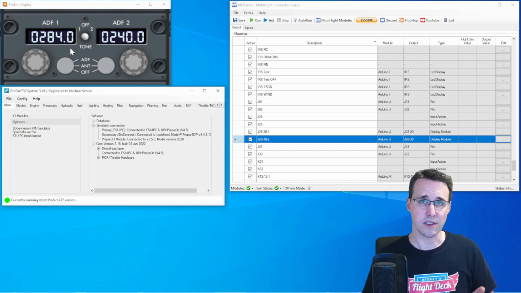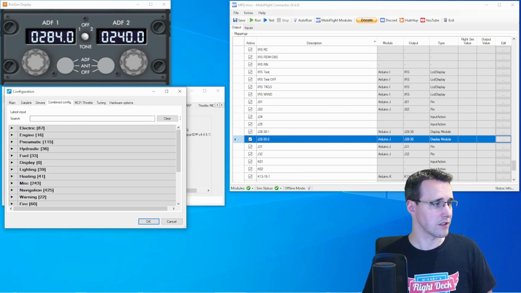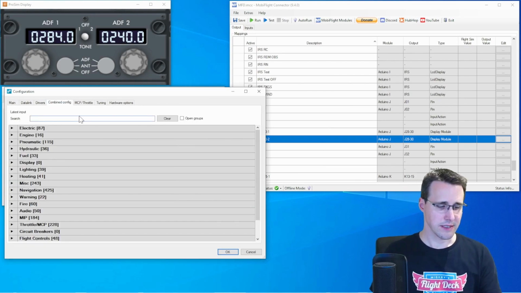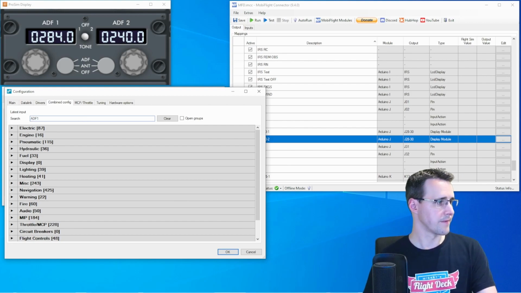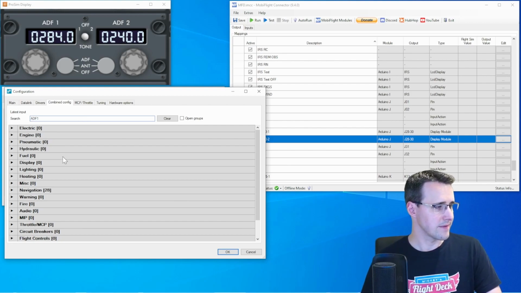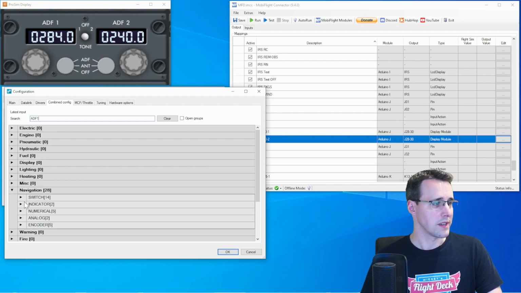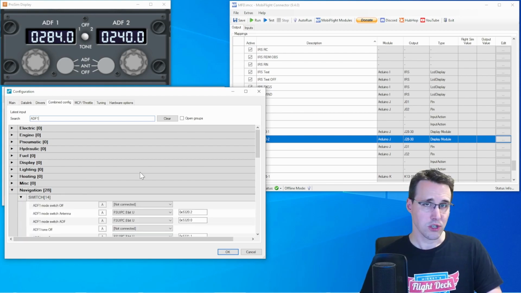Now let's come to the configuration in Prosim. You go again here at Config, Configuration, and to the Combine Config tab. And here again use the search function, in our case ADF1, and you can see the configuration is done here in the navigation category. And when we open this, we will first have a look at switches.